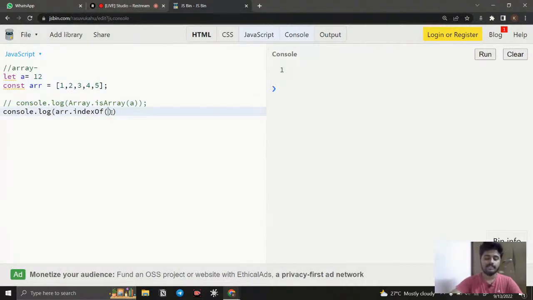If I say something like 8, and you can notice that the number 8 is not inside this array, it's going to return -1, right? So what does this mean? If it returns the index correctly, then the value is present. If the value is not present, it's going to return -1. Okay, so this is what the method is about.